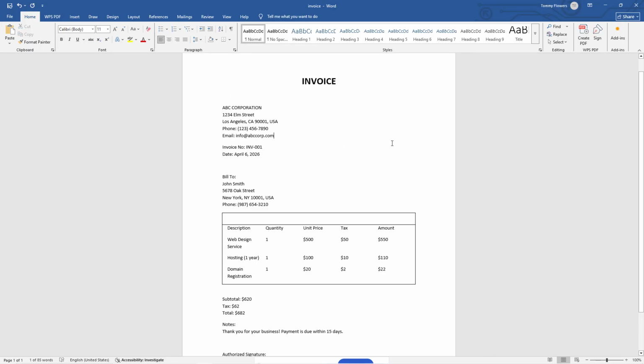After that, underneath the title, add your business details. This should include your company name, business address, phone number, and email address. You can place this information at the top left or top center depending on the style you want, but the goal is to make it easy for your client to identify who the invoice is from.